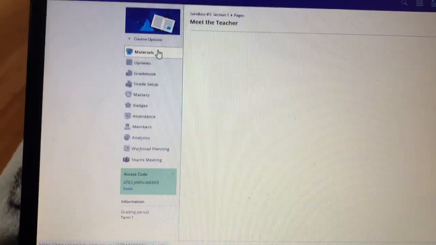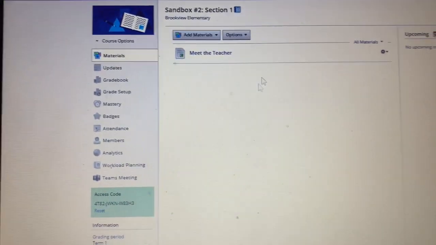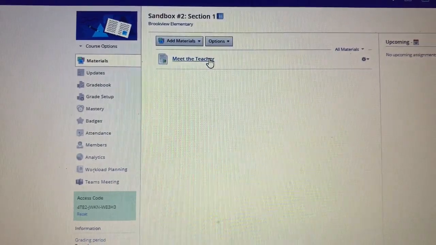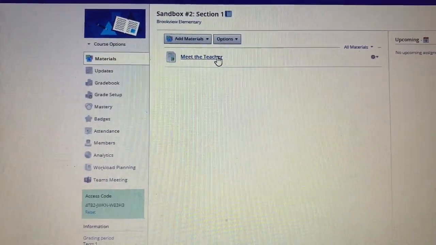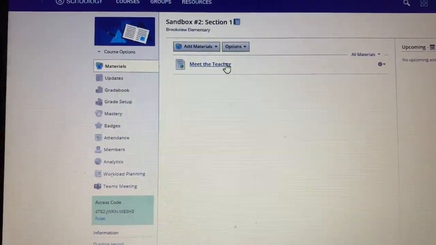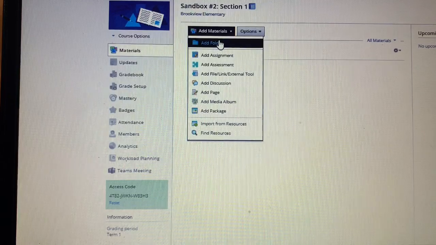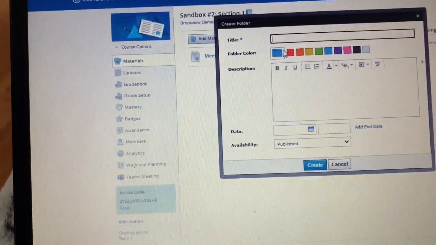I am going to go to Schoology, go back to that materials page. All I have in this class right now is a Meet the Teacher page, and I created a course that I can just play around with. This is not any of my actual ELA or math courses. I'm just doing this to show you guys. I'm going to add folders, and in these folders I'm going to separate things weekly.